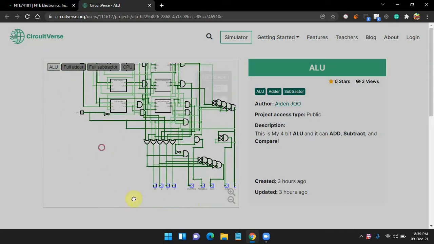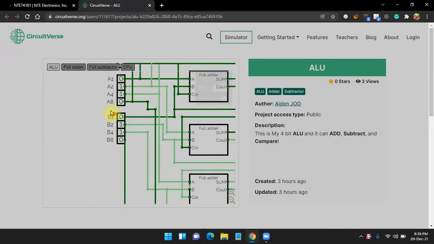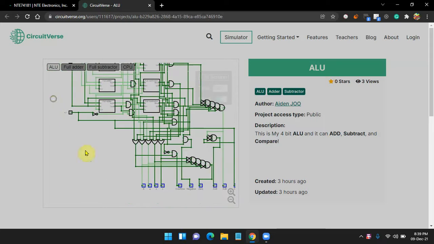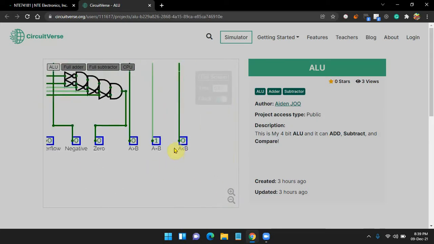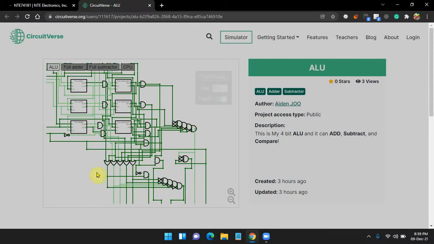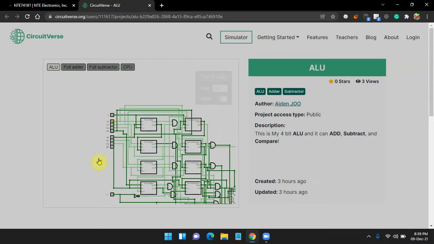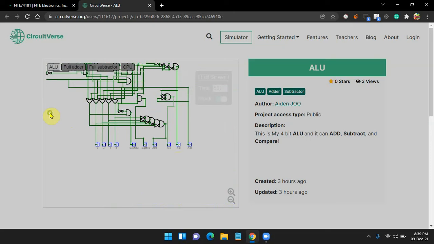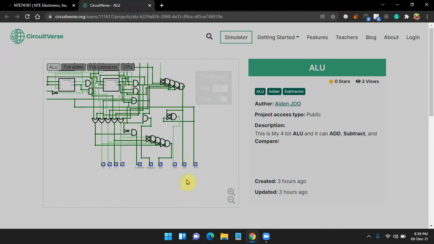And how about something else? Let's try to set these bits to equal. So like 6 compared to 6 will be equal because they're both the same numbers. And as you can see, it will show the equal flag there. And finally, let's also try to compare 7 and 6. So 7 is greater than 6. So that means A is greater, and this is correct.